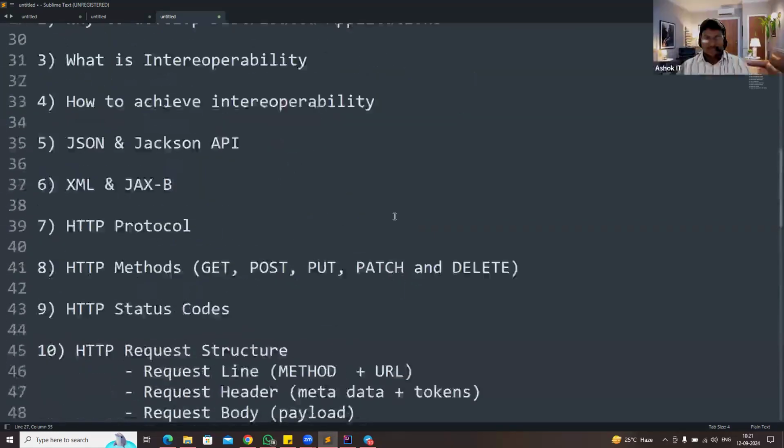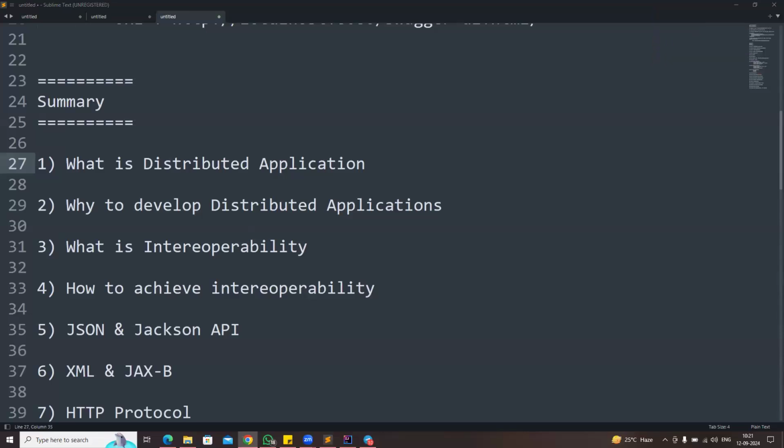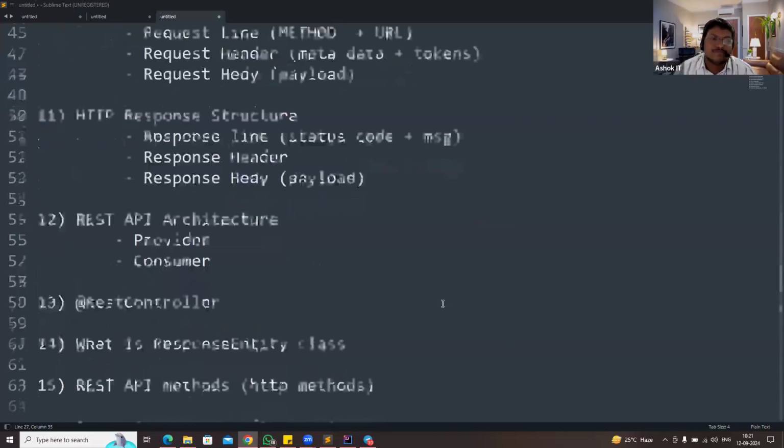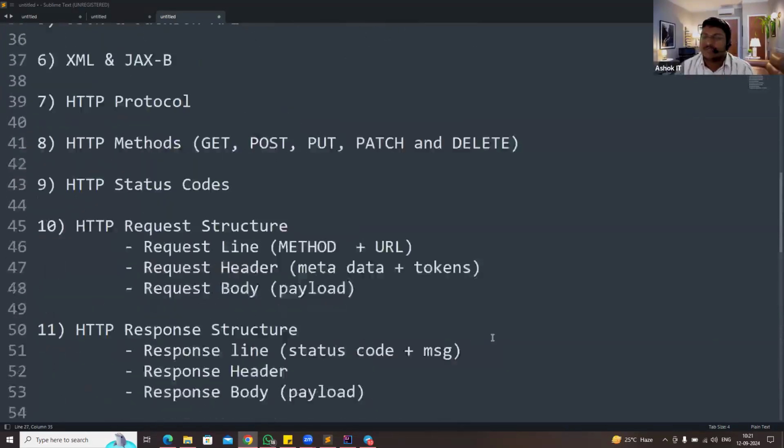Good. How many days back our REST API class started, guys? When we started this REST API class, before the festival, how many days? Almost 1 week or 10 days? 1 week. Within 1 week of time, you learnt these many concepts. Just 7 days, you learnt these many concepts.